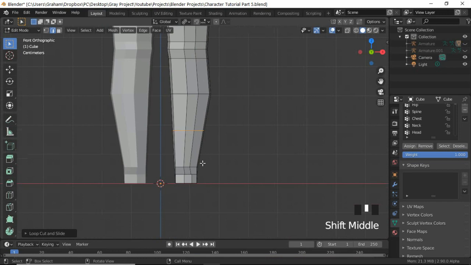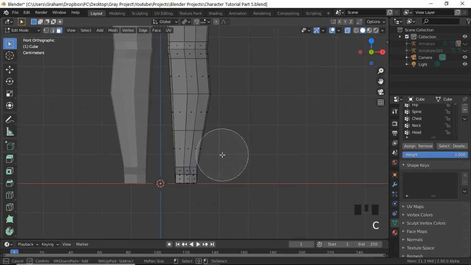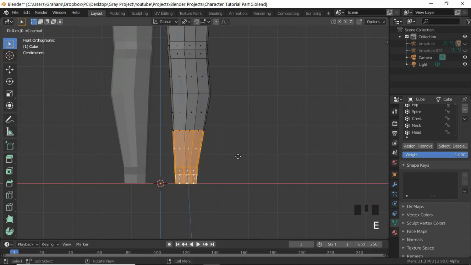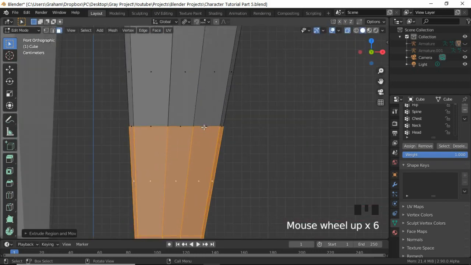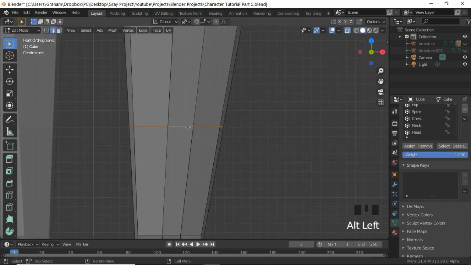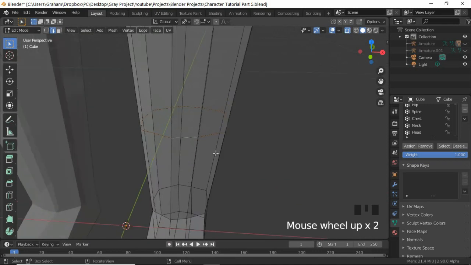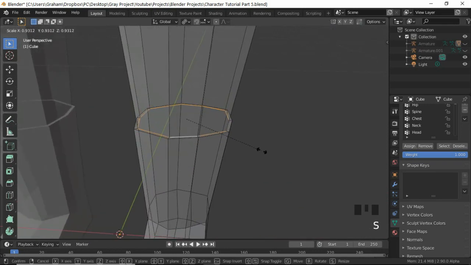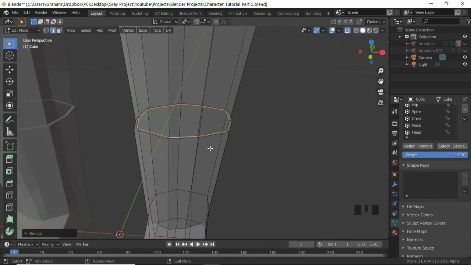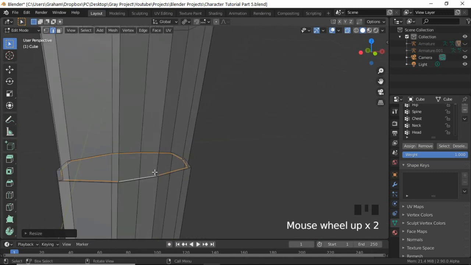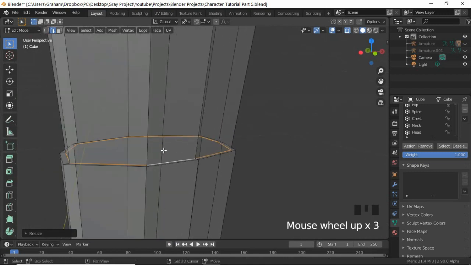And now let's go back into X-ray mode. So Alt Z, face select mode, circle select tool activated, and select the shoe. Right click and press E, right click again, and let's select this part, or this edge actually, and zoom in or out depending on what you selected.